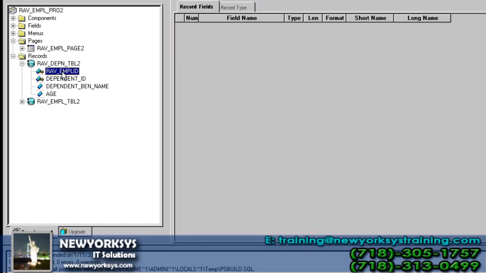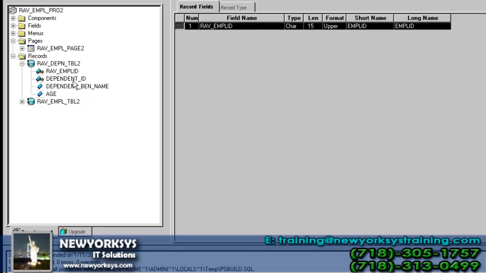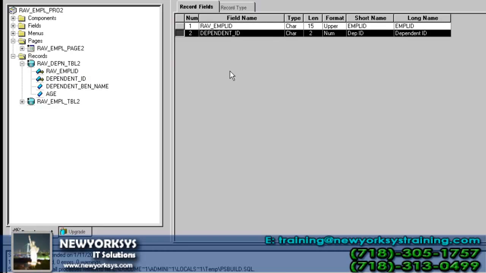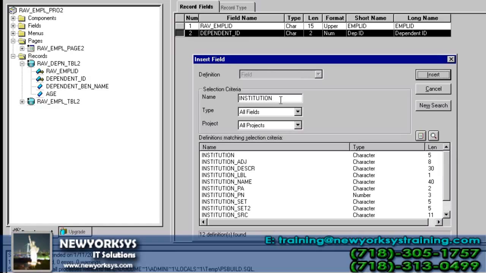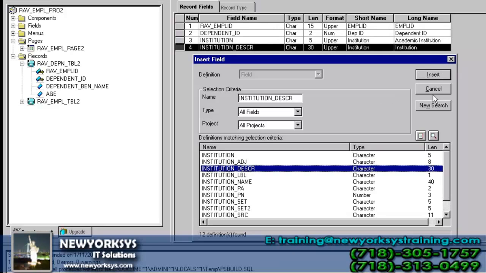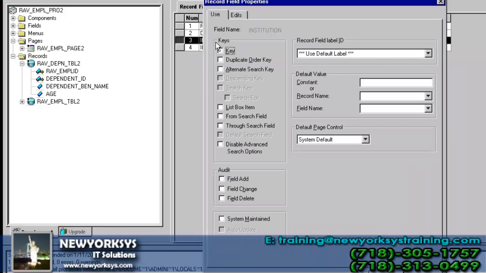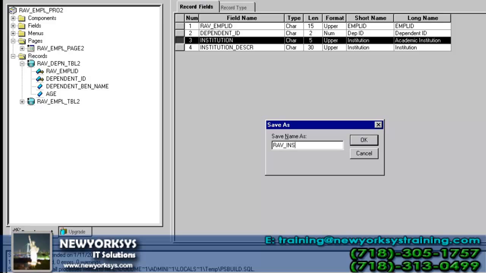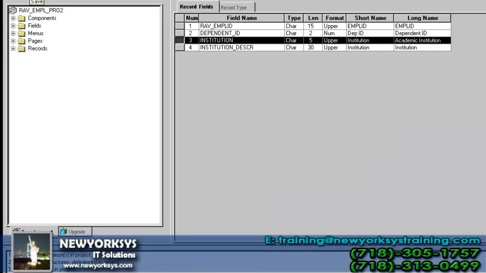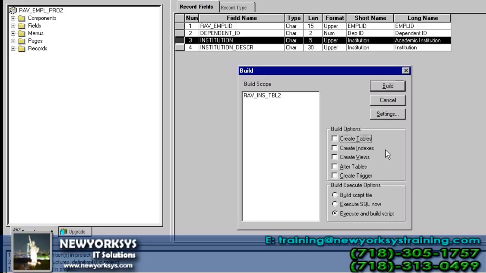Then your dependent is holding two keys, right? Drag and drop both keys into the stack, and insert your institution fields which you wish. Like you can search. Okay, this is the institution description. And now for my table, I am keeping institution's key. Just save your table and build your table.